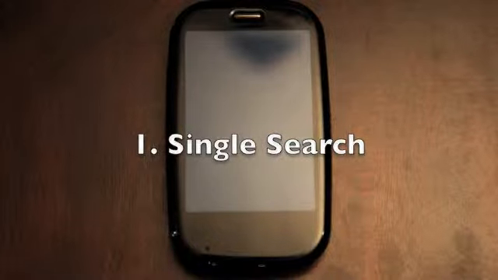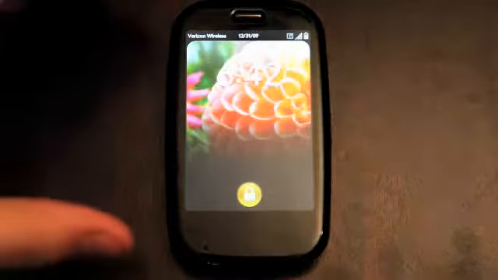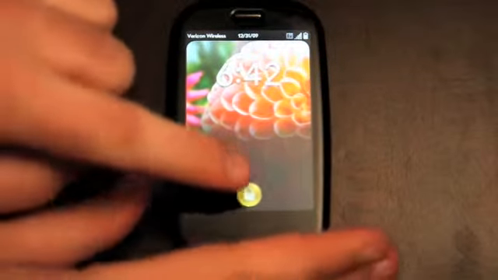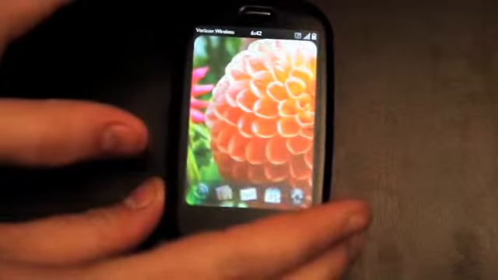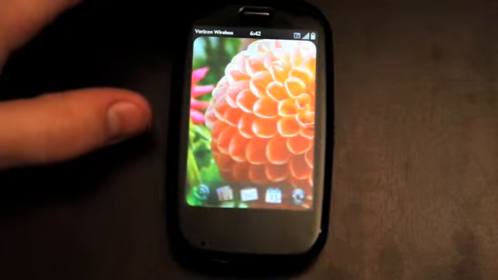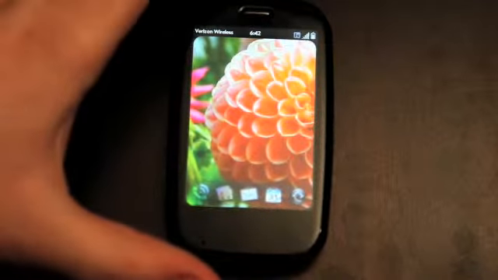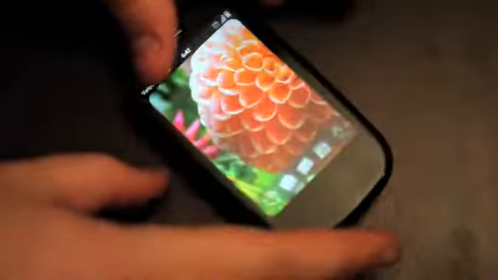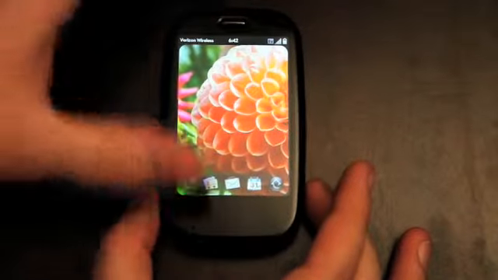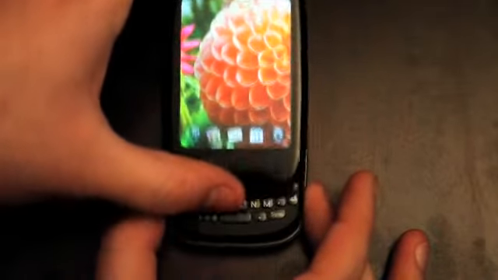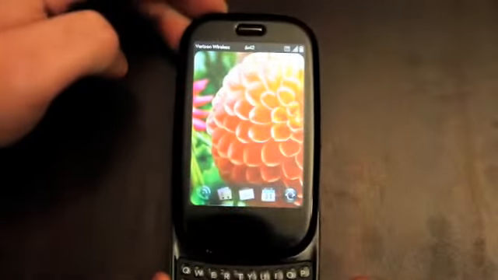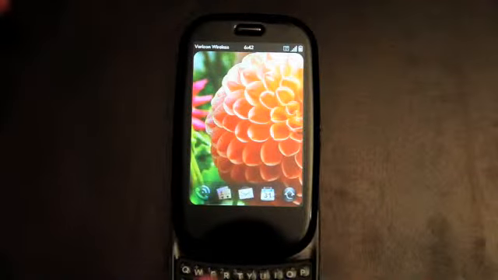So number 1, single search. On the phone, a very unique feature of WebOS is the ability to find anything on your phone, whether it be contacts, calendar events, applications, things on the internet, just by typing. Straight from the main screen, if you slide the device open, all you have to do is start typing anything.